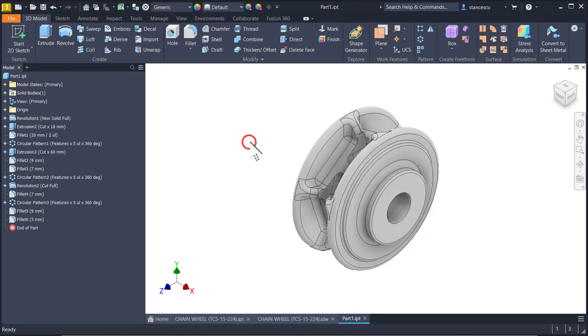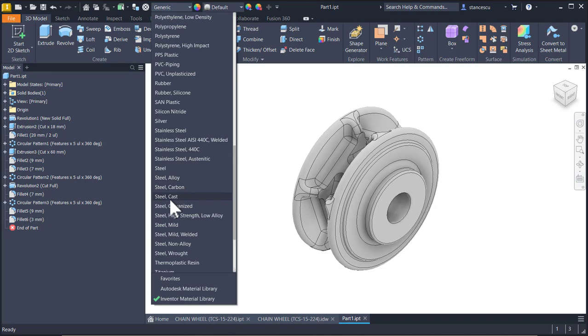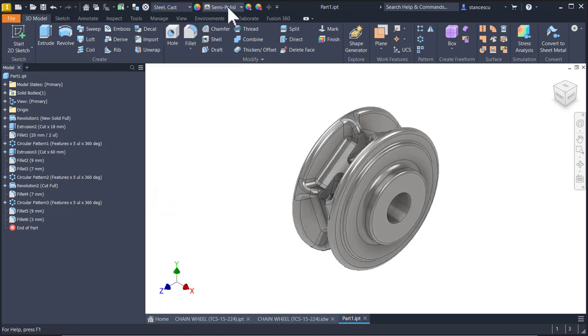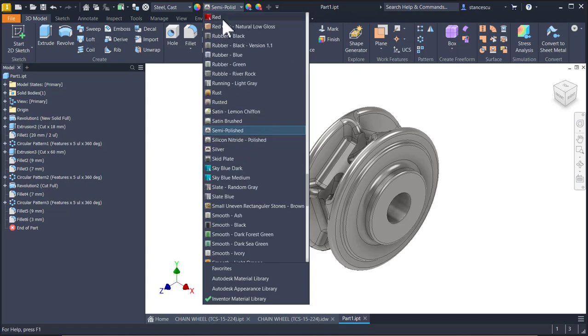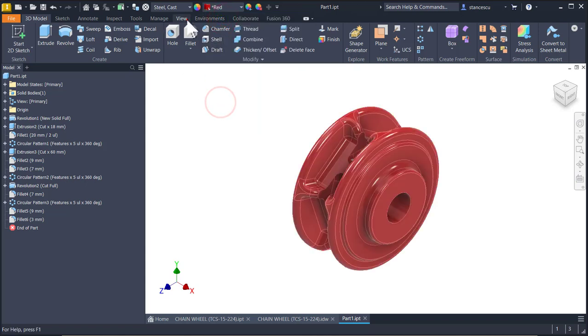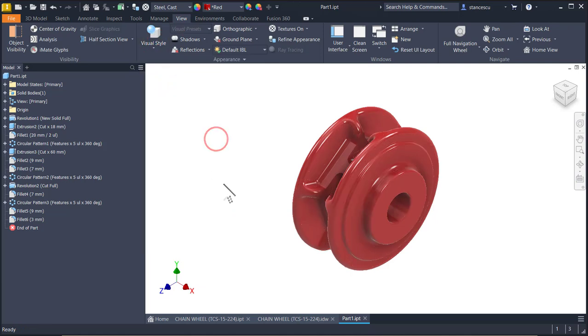We go to the part, we apply material, steel cast, we apply the color red, and view visual style shaded. Now we compare the two and we see that there are not or very small differences. That's all for today. Thanks for watching. Bye bye.